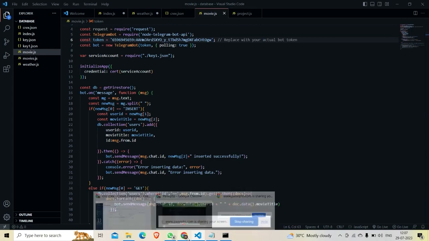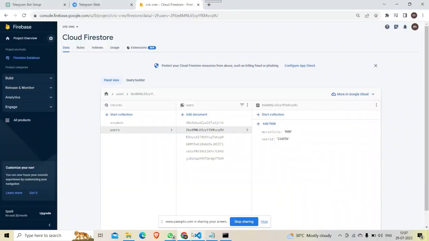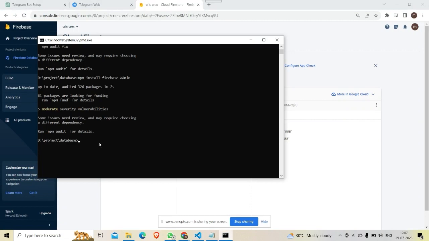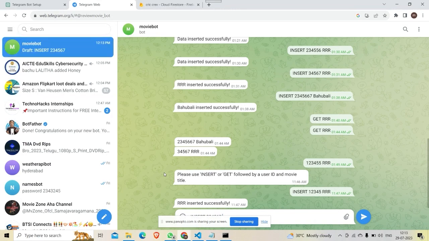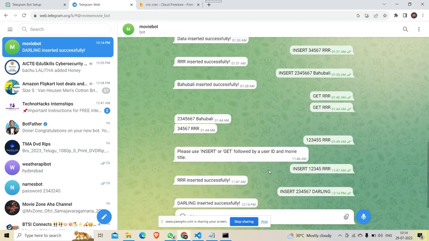Now you can see that I have kept the movie.js. If you go into the command prompt and run node movie.js, then when you go to the Telegram bot, you can add whichever movie title you want. I want to insert some id, and after inserting the id, add a movie name like Darling. If the movie is inserted successfully, I get a message that Darling inserted successfully.